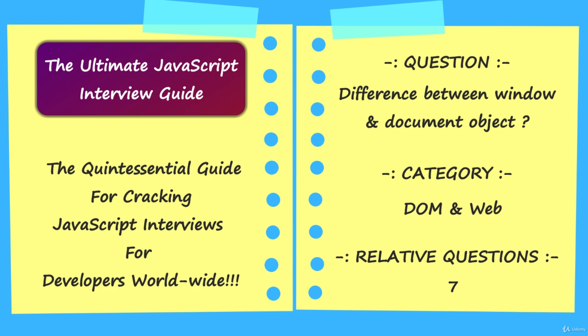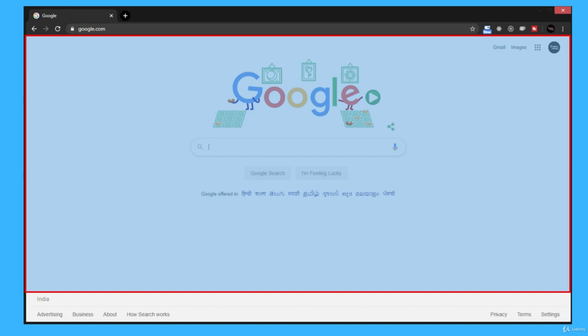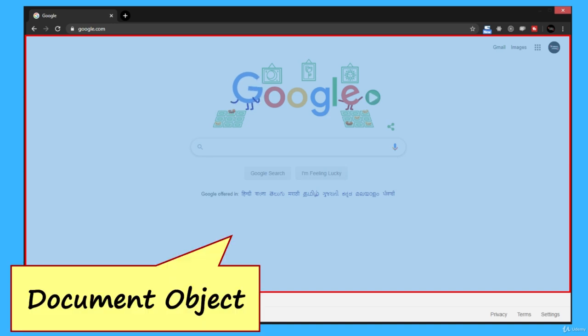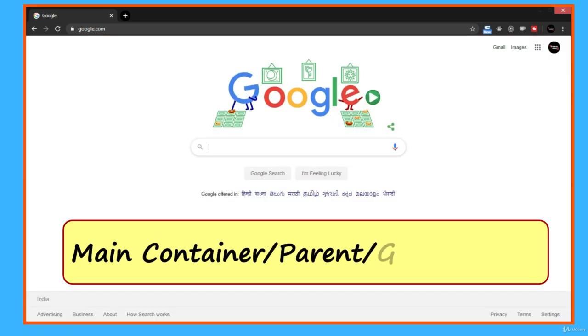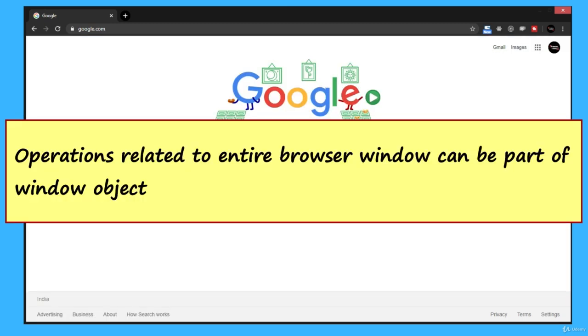Let's begin the answer. If you want to quickly visualize window and document, then let me show you with the help of browser. Now as you see, the entire browser window is actually the window object, and the inner part where the content is displayed, all the content can be accessed using the document object. This also means that window is the main container or parent or global object, and document is child of window object.